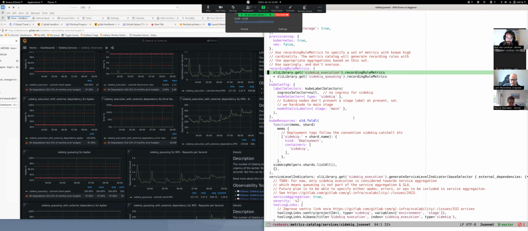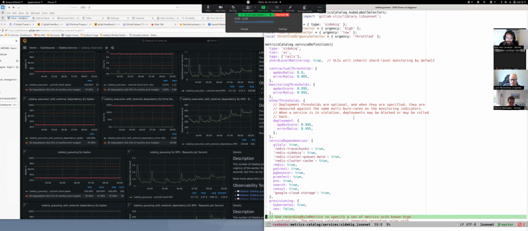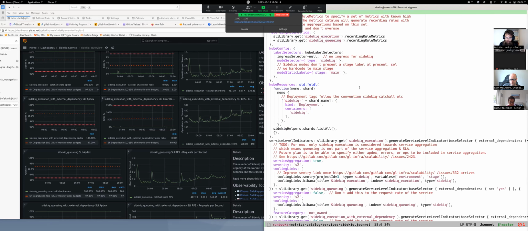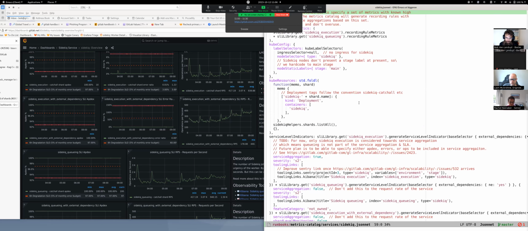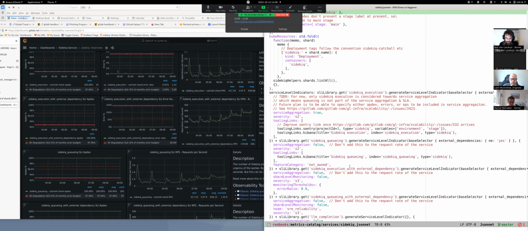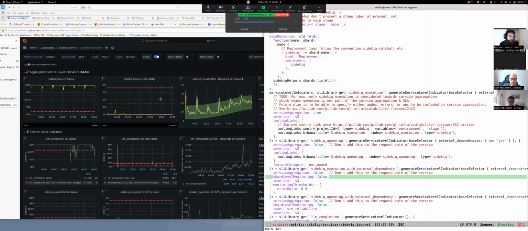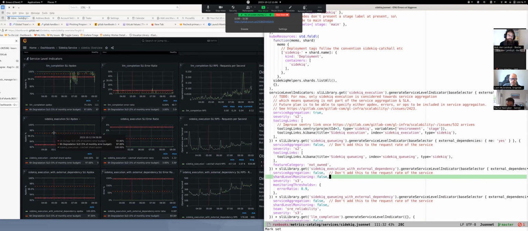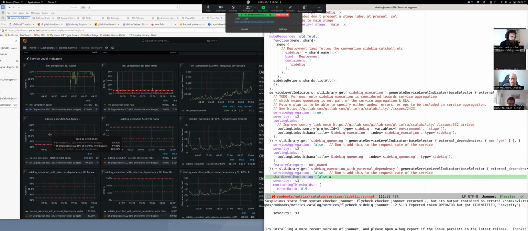So you make the shard. Yeah, you enable this whole thing by setting shard level monitoring true on a service definition, and then you can disable it again for certain SLIs. For example, this one doesn't use shard level monitoring. So when we're looking at the SLIs like Sidekick execution that are sharded, we're going to see just that shard.